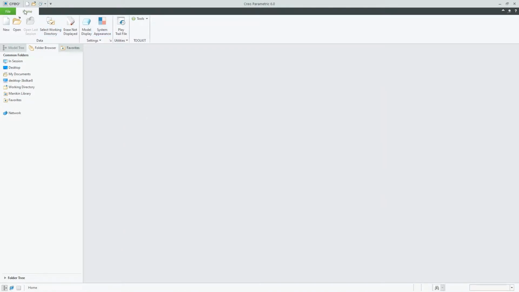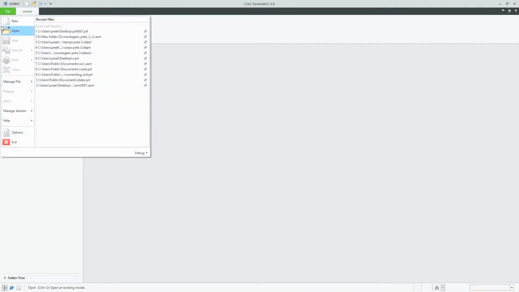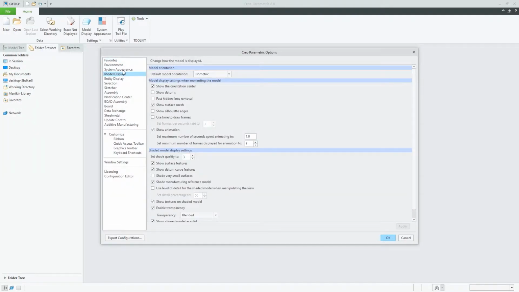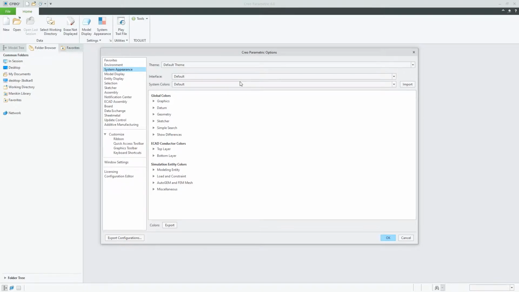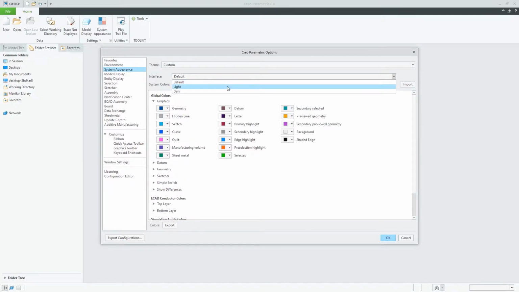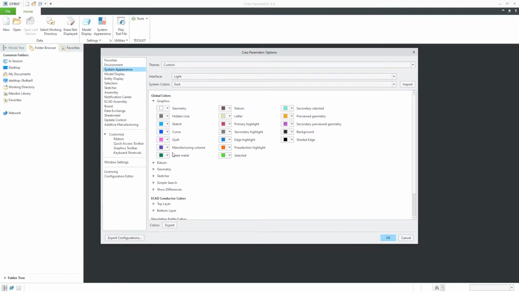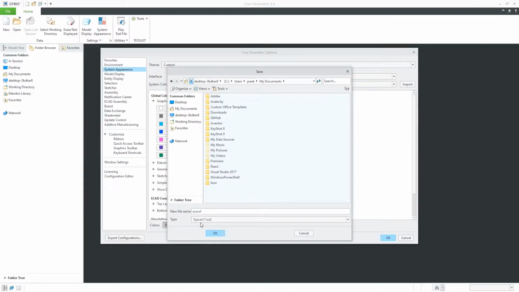Now let's have a look how we can modify our system colors. So click on file option, then go to system appearance. Now you can make desired changes here. You can even select theme and color. After doing that, you need to export the color sys file. And let's say, for example, you can save it to your desktop.